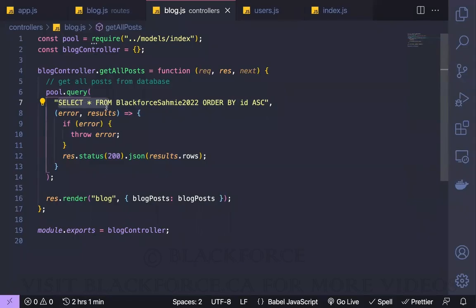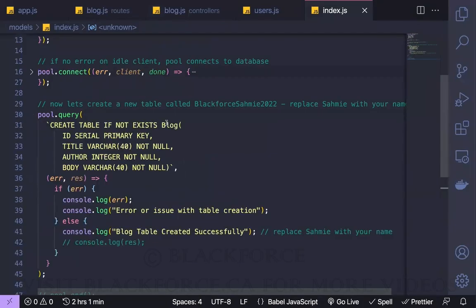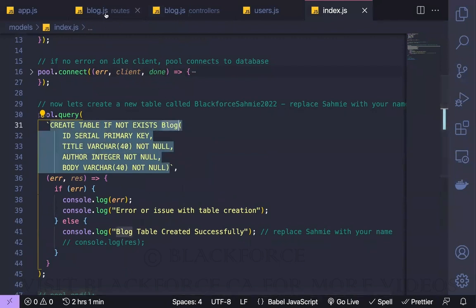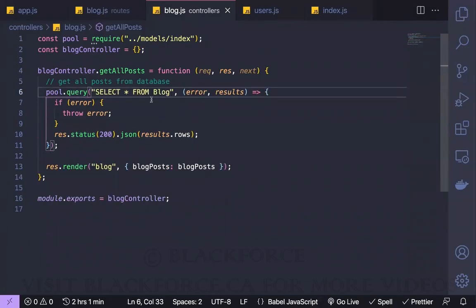Select, my server should be throwing an error, right? So select all from, I'm going to change this because the name of my table has changed. I was working on something before. Name of my table, sorry, is blog. So I'm going to put select all from blog, right? Order by ID ascending, I'm going to take this away to limit confusion. So just select all from blog, right?